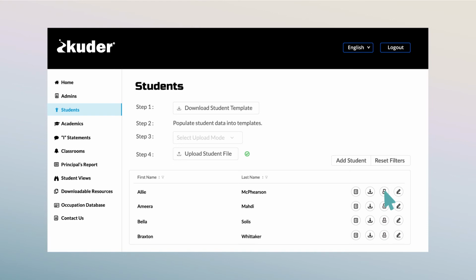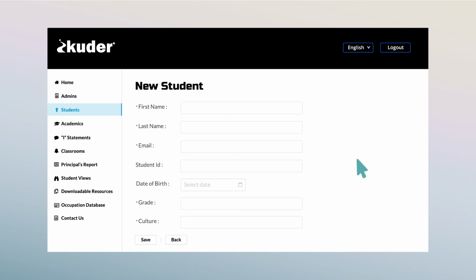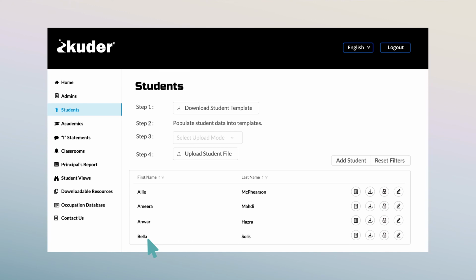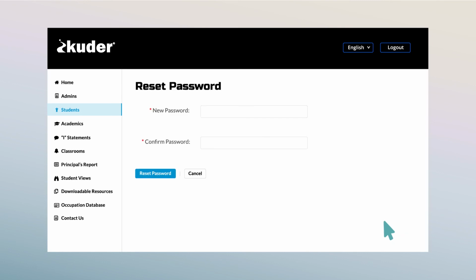We could go in and add them easily by clicking the Add Student button from this page. From here, we can fill out all those same information fields and hit Save to add them to our list. Once we add them, we have one more quick step. We need to change their password. Once we do that, they can log in.